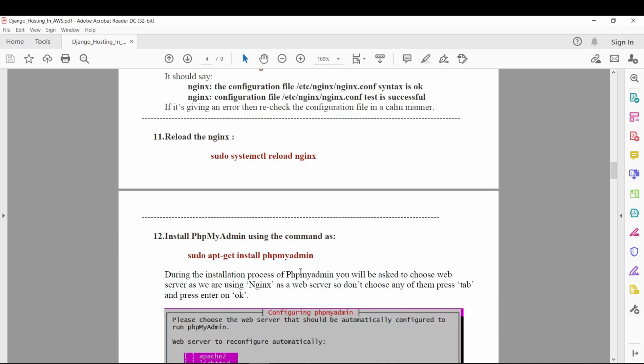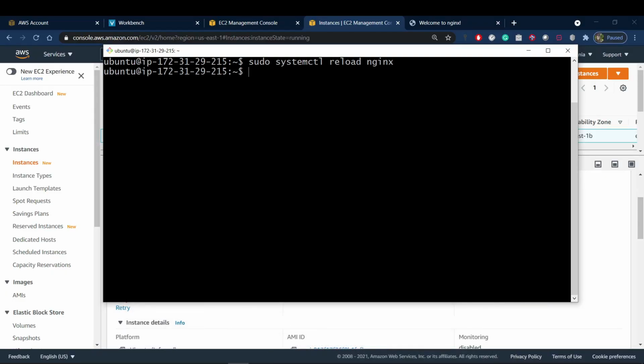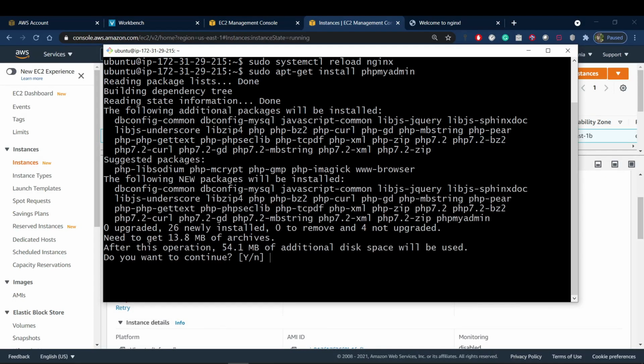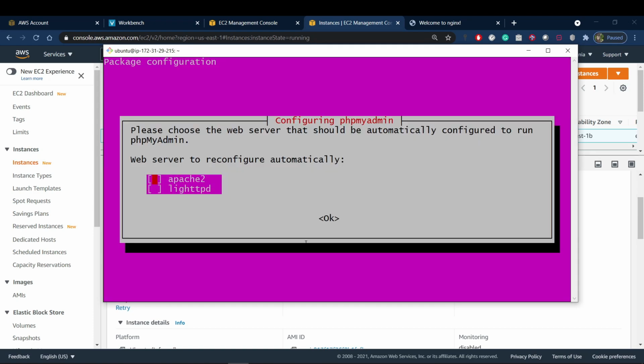Now the next step is to install the phpMyAdmin interface. This is the command to install phpMyAdmin. So shift insert, press Y. As you can see, while configuring phpMyAdmin, it will ask for the web server. We have already installed the web server as Nginx, so we don't need any of the options to be chosen here. You can simply press tab and press OK.